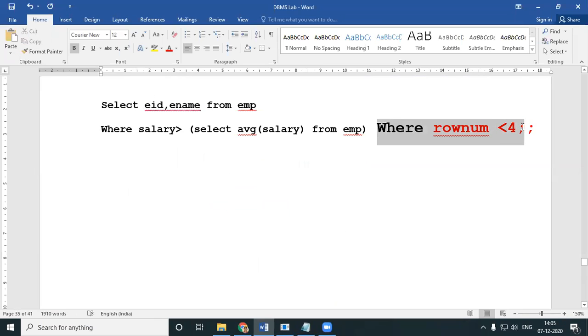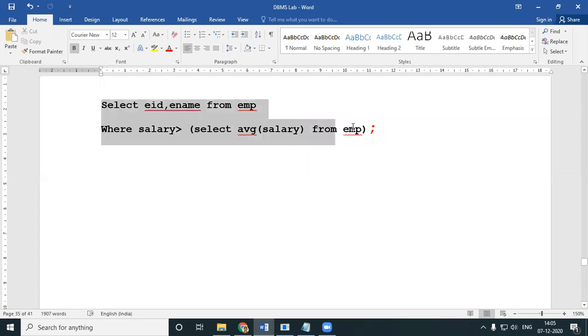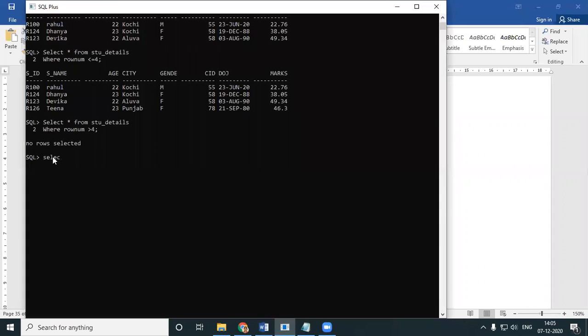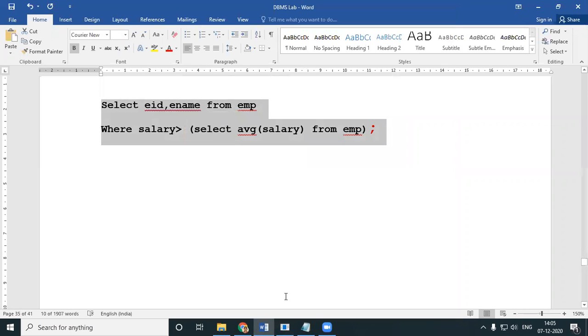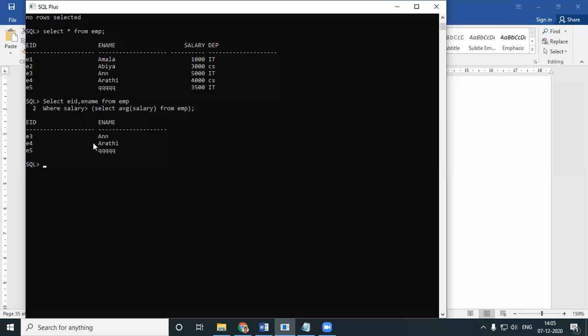from employees, all whose salary is greater than the average salary. Before that, let me just check my EMP table. Select star from EMP. Okay, very good. I do have a table over there. I'll simply copy this and paste it over here. I do have three employees, including Arati and QQQ, whose salary is greater than the average salary.